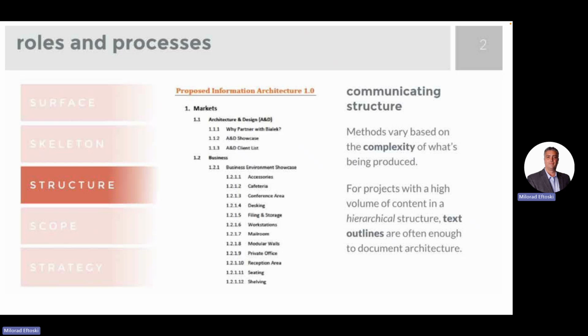Communicating structure. This is like back in the 1970s. We didn't have computers back then. Methods vary based on the complexity of what's being produced. For projects with a high volume of content in a hierarchical structure, text outlines are often enough to document architecture.